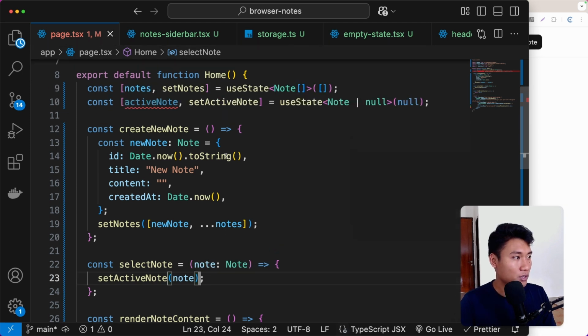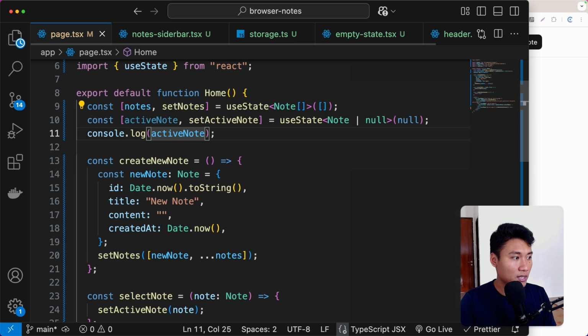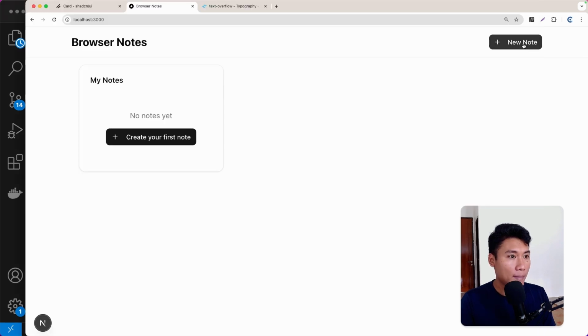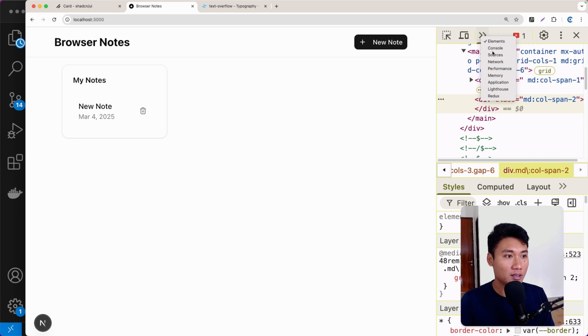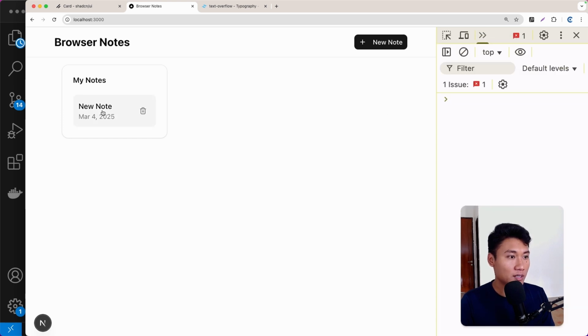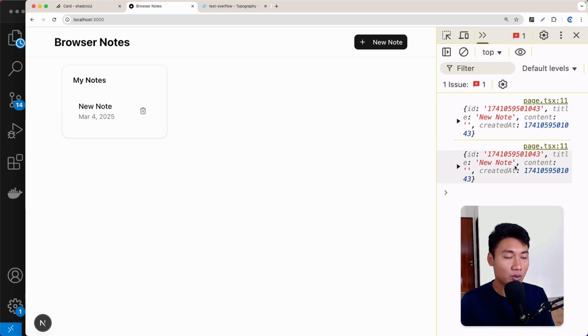Here we go. So now we get this active node value. Let's try to console log that just to make sure. And I'm going to click new node. Let's go to inspect and then console. As you can see, if I click the new node, we get the value on the console here.